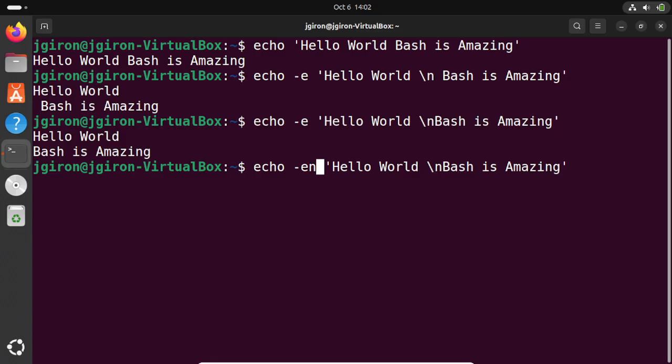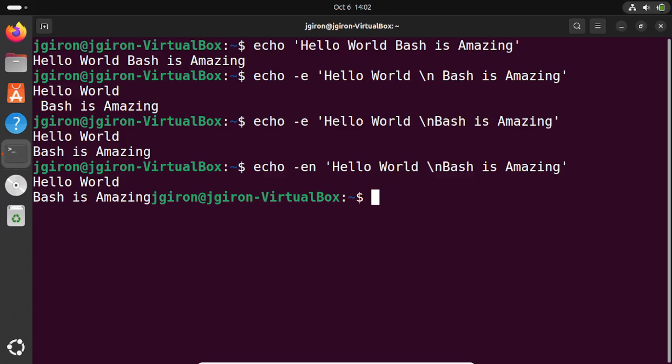For example, let's run it. As you can see here, the e option was executed because hello world is separated from bash is amazing, and the n option was also executed because bash is amazing is followed by the cursor line.